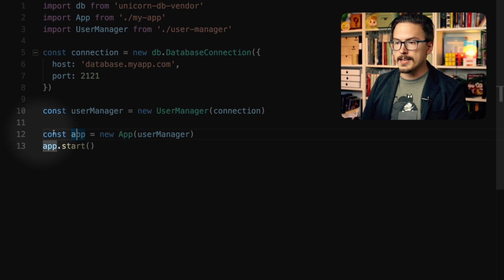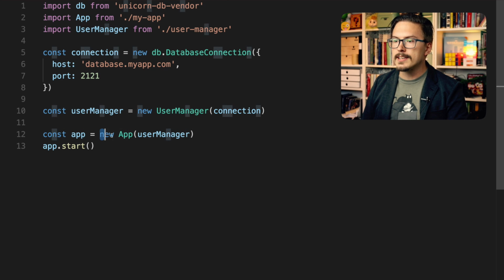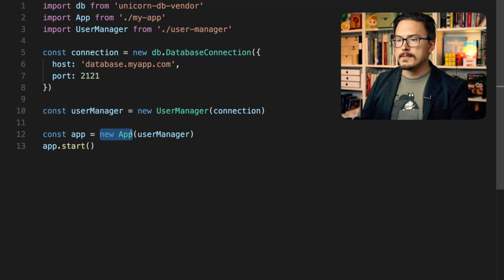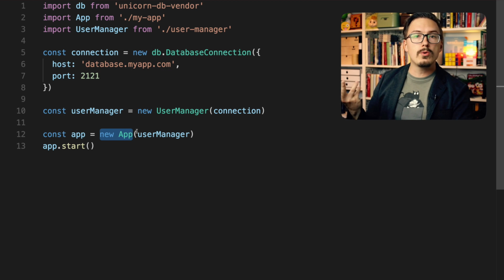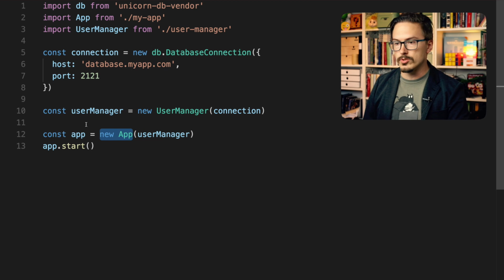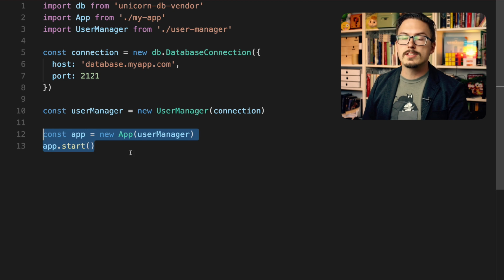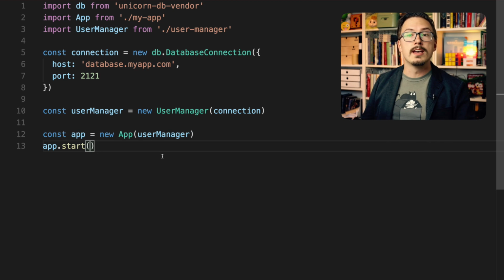Finally, here on line 12, we are passing the user manager that we created here into the constructor of the app, our main piece of code that is dependent on the user manager. It needs it to do stuff, and then it goes away and starts it or something. This is not terribly important, it's just to give you some context.